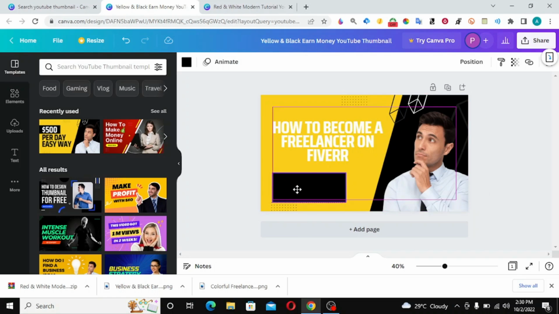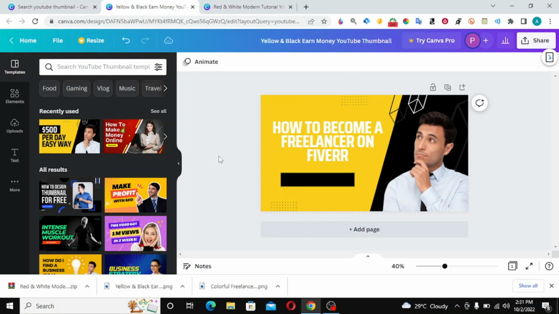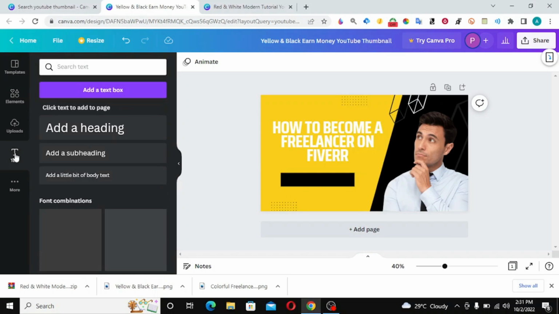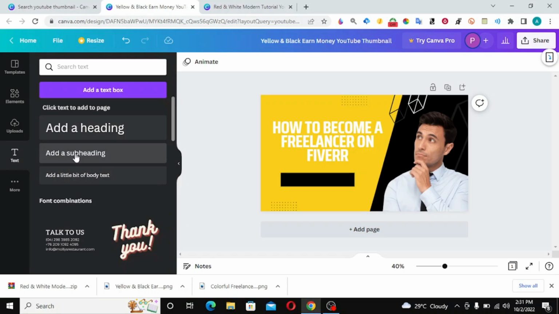So this particular shape, now let me just reduce it a bit and drag it to this area. Now let me come to this place. If you want to pick another text, come to this side, this area. You can see text, click on it. But here I'm going to choose a subheading because we have add a heading, add a subheading, add a little bit of body text. But here I want to make use of this one.